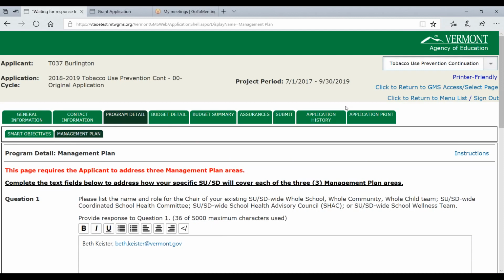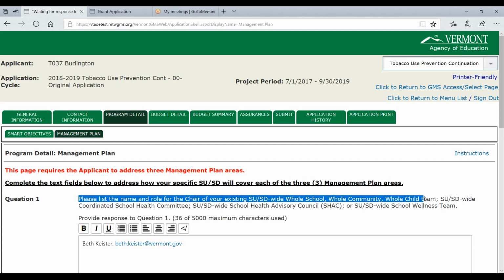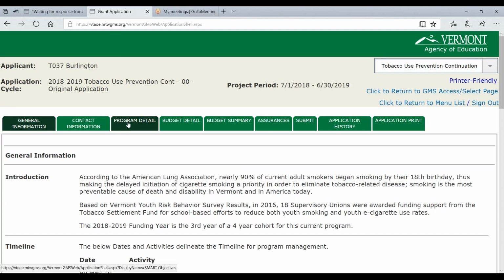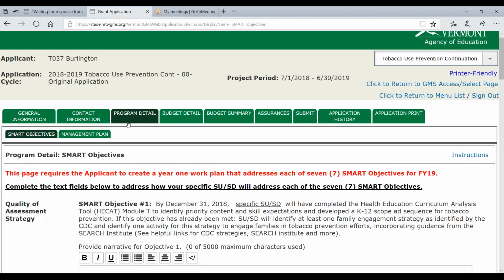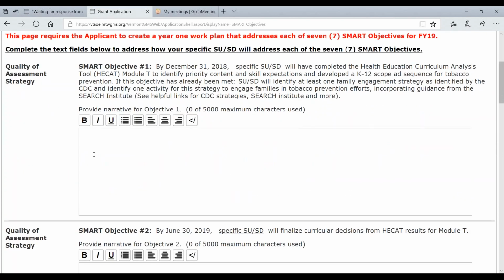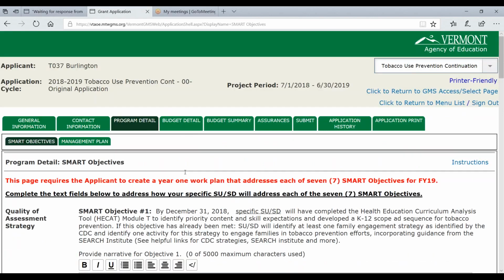On the Management Plan page, please keep in mind that the notes that we put in here were just some things that we put in here for testing. Obviously, Beth was just typing in an email address just for the purposes of verifying this. That's not really a valid answer to, please put the name of the chair of your existing SU-wide whole school, whole community, whole child team. When you go into your grant application in production, and remember I just switched out of test and into production, you're just going to have blank fields to start with, and that's where we need you to fill that out.